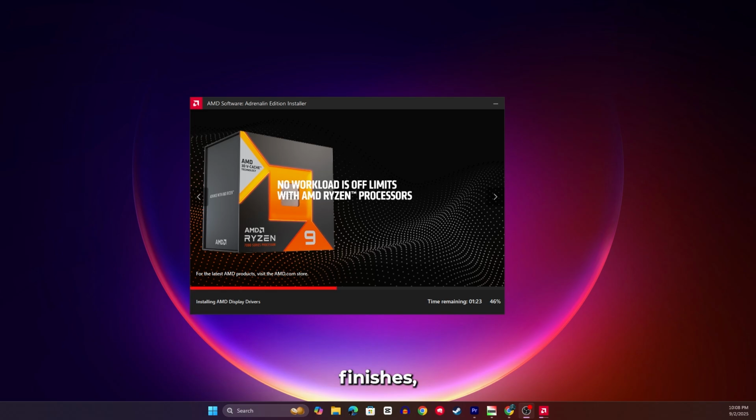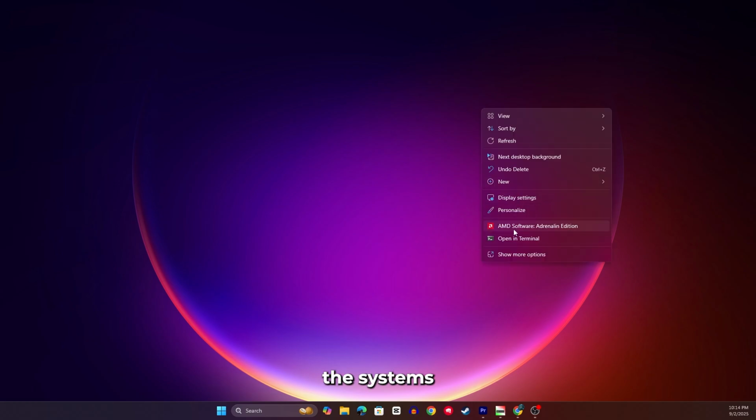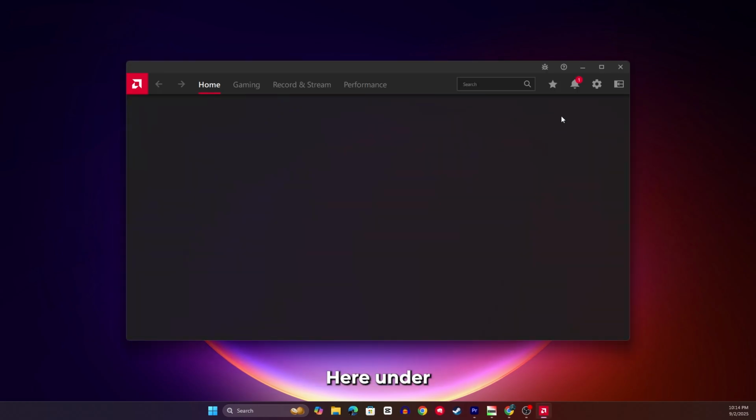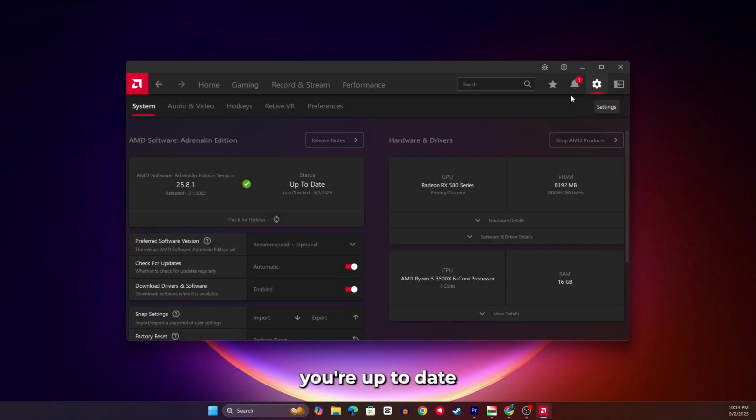After the installation finishes, Adrenaline may ask you to restart your PC, so go ahead and restart so the new driver can take effect. To confirm your driver is updated, go back to the Systems tab in Adrenaline. Here, under driver version, you'll see the current driver number and date. If it matches the latest release, you're up to date.